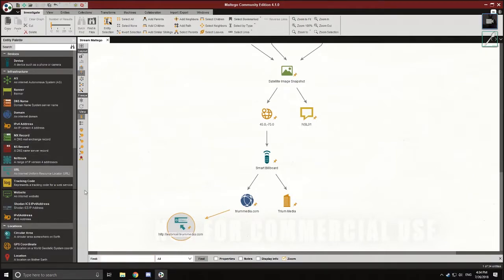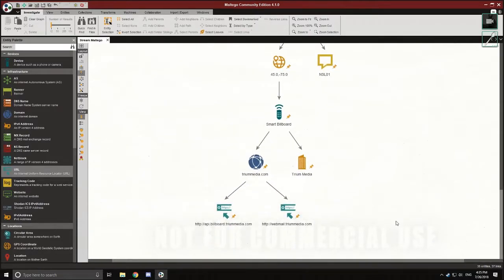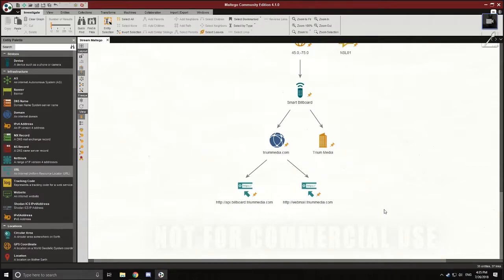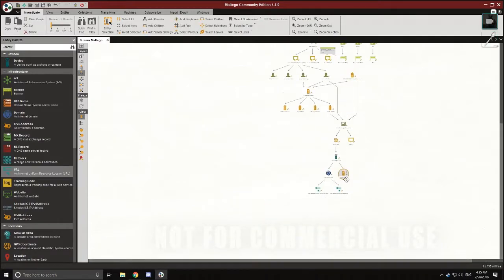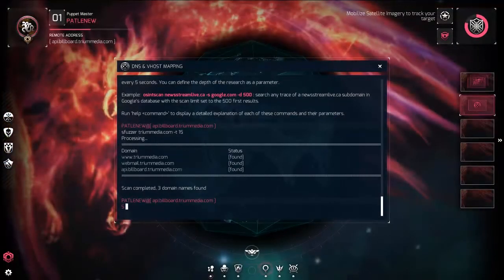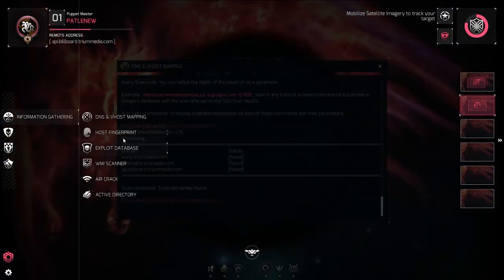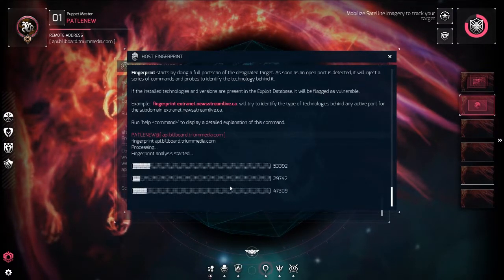And as we said, this is pretty much how we structure our missions. It's one huge graph that contains all the nodes required to complete the mission. Yeah, it becomes a lot. Started from the bottom, now we're here. Okay, cool. So we have those new subdomains. If I fingerprint my api.billboard tri-media.